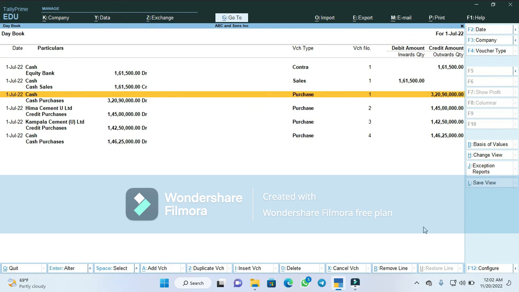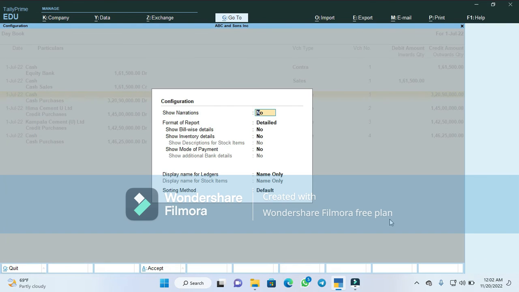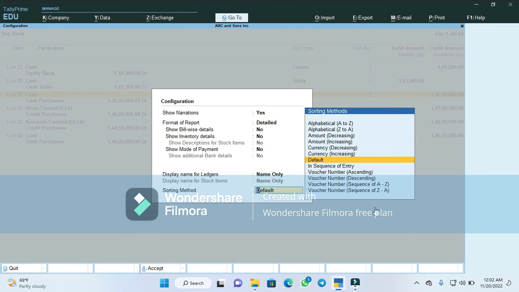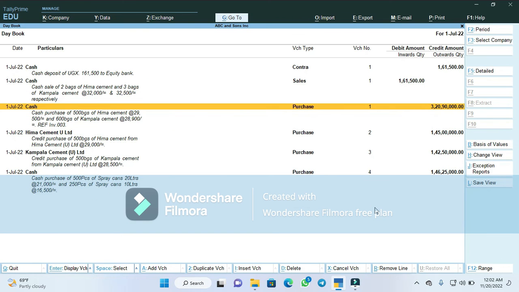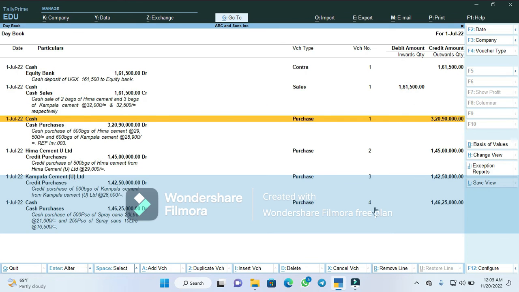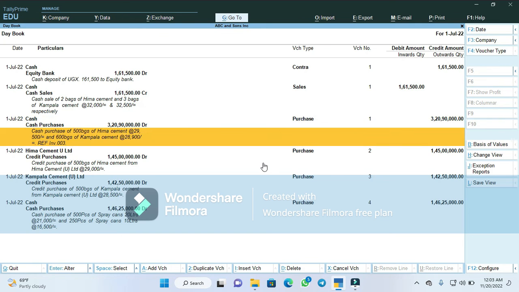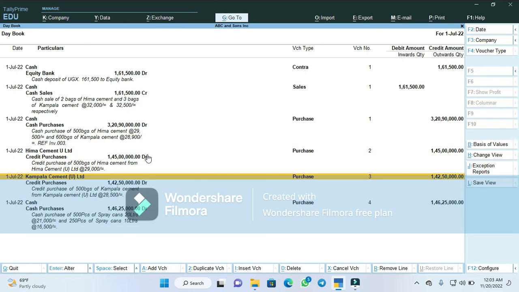So another thing is we can configure show narrations, type Y for yes, enter throughout. So this is going to help us again to make it condensed. Press Alt F1 to make it detailed. So we can see that there was a cash purchase of 500 bags of Hima cement at 29,500 and 600 bags of Kampala cement at 28,900. The same applies for these ones below.